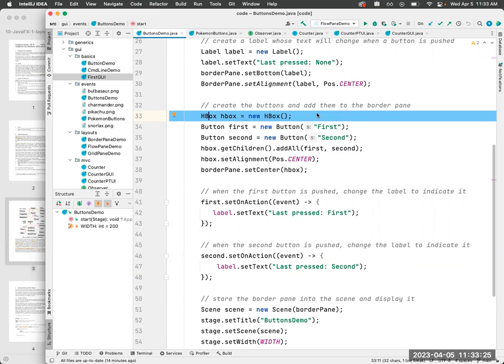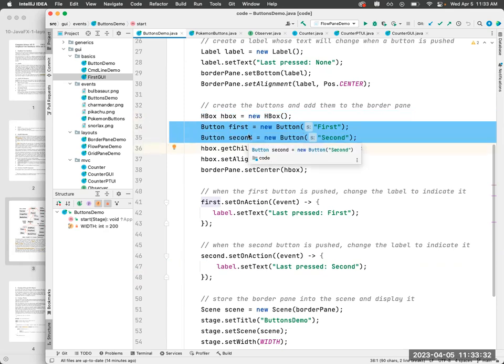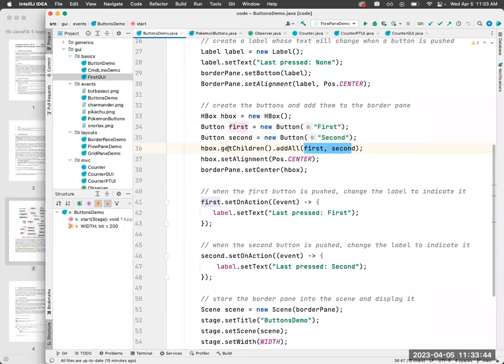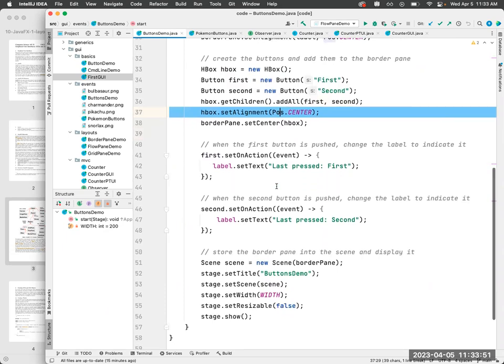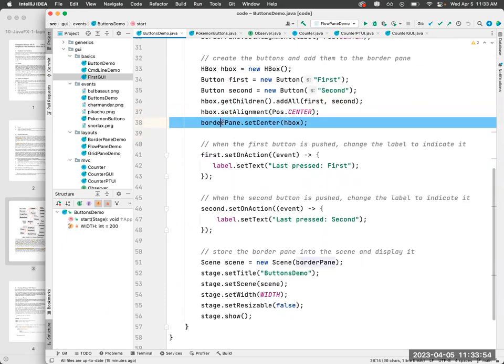So it's just a box that is arranged horizontally. I have created the first and the second as buttons, instances of the button class, and just set the labels that would be in those buttons. Then I am adding these two buttons to my HBox, similar to what I did before, setting the alignment, and then finally setting up a border pane and putting the HBox at the center of my border pane.